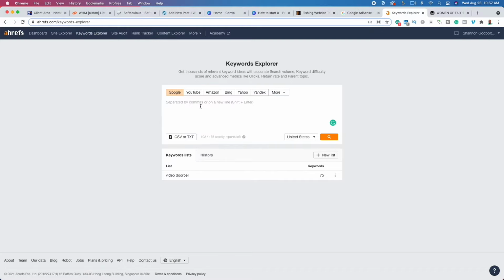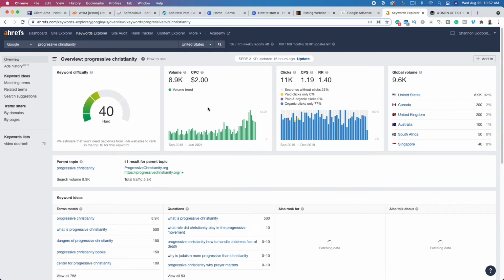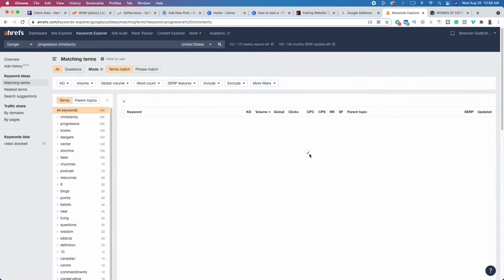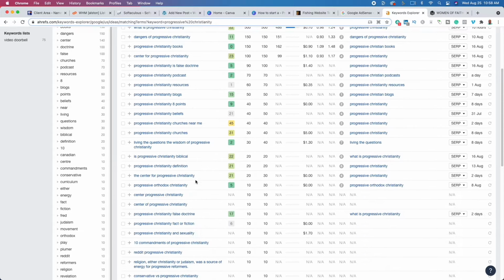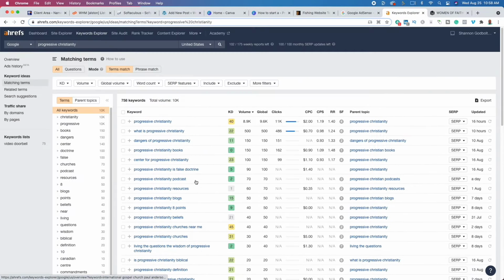And so we're just going to paste this in. You're going to see that the keyword is not as difficult as just the term Christianity. So this is an example of niching down. And what you can do is you can look at the matching terms and simply create blog posts answering questions about these different keywords. As you can see, there are 10,000 searches per month, 758 keywords about progressive Christianity. What is progressive Christianity, as I mentioned, but you can potentially write content in all of these different keywords and start getting traffic to your website. So that is an example of picking a niche within Christianity and then niching down.